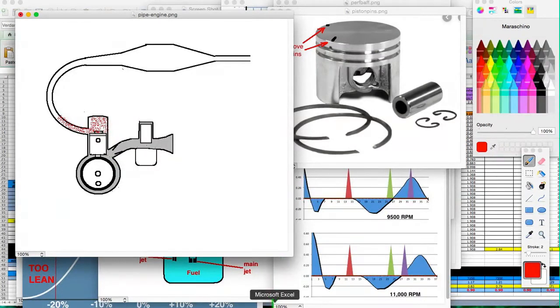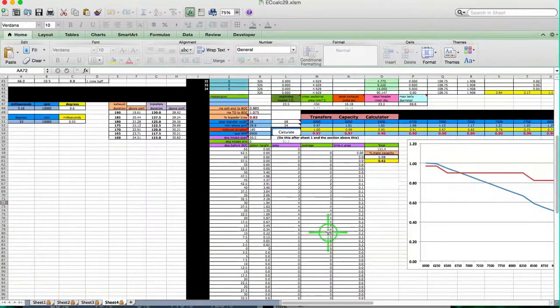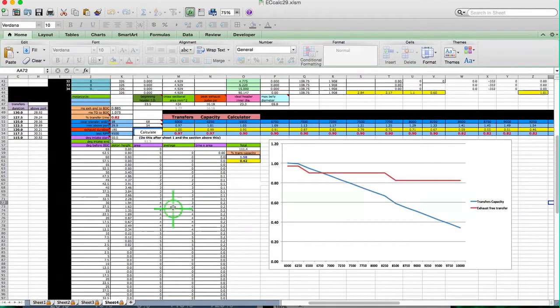So here, scroll over. This is graphing the transfer capacity. So when it starts dropping below 1.0 is when the RPM is getting to be too high for it to handle the job.